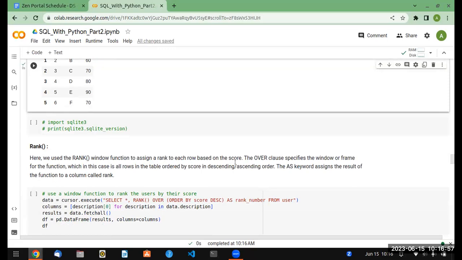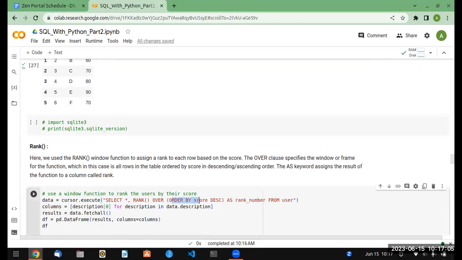The over clause specifies the window or frame. That means on which window. So here what I mean by window is this one: order by score in descending order. I'll tell you what this syntax is. So consider this as a window. This is a window, and over this window I am performing the rank function. This is what it is telling you.